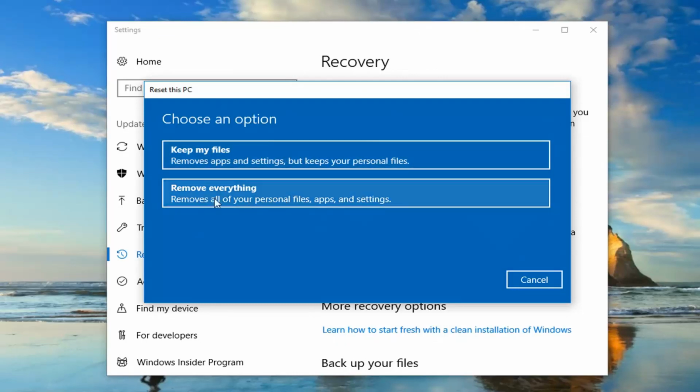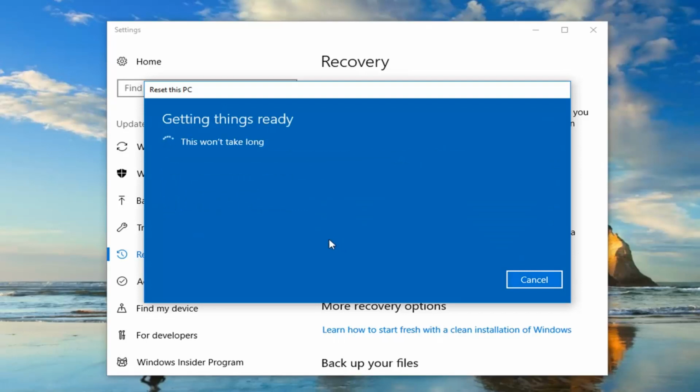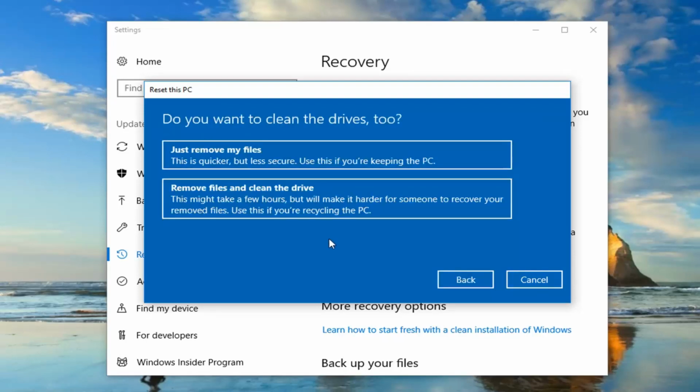But in the event of this tutorial, I'm going to select remove everything, and you will get different prompts depending on which option you select. So it's going to ask if you want to clean the drives too. I'm going to just select just remove my files because I'm going to be keeping this PC. If you're going to be donating this PC, perhaps I would recommend left clicking on remove files and clean the drive.